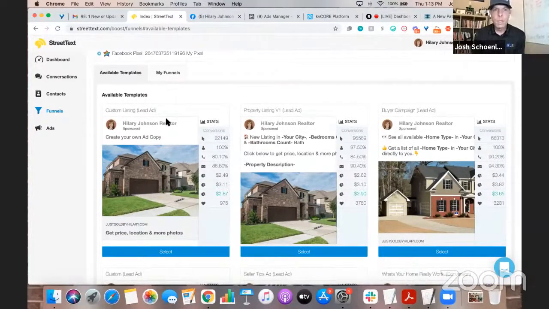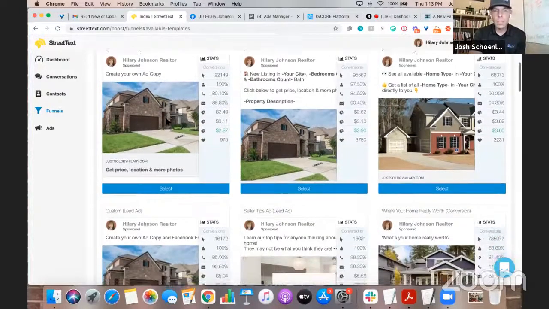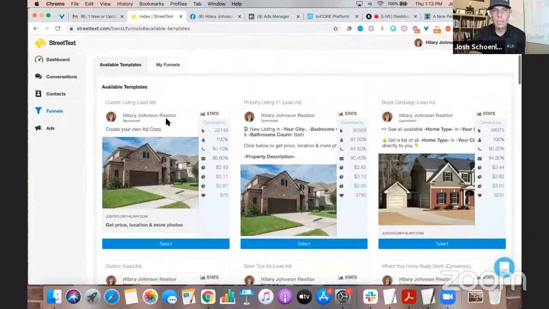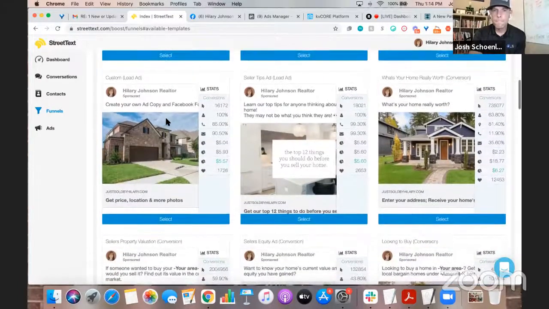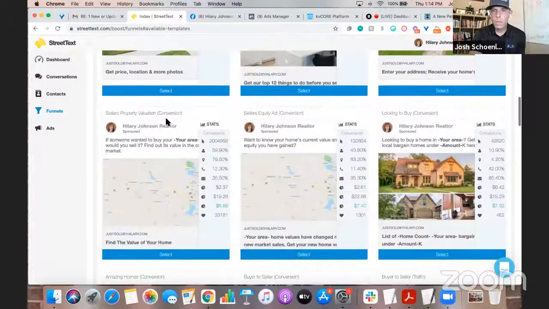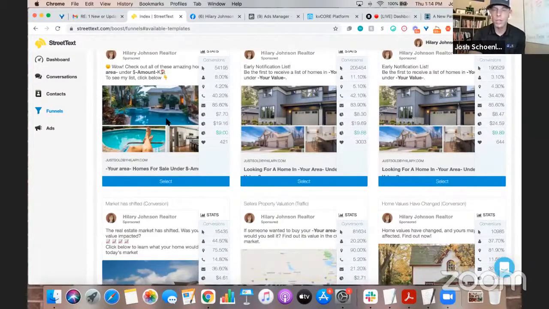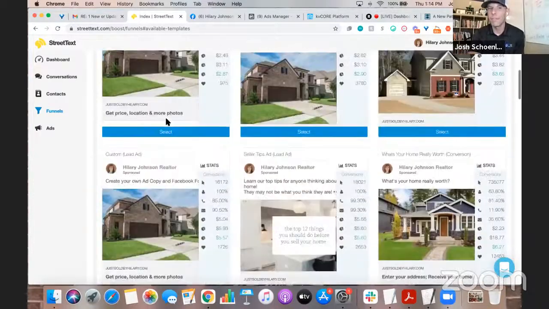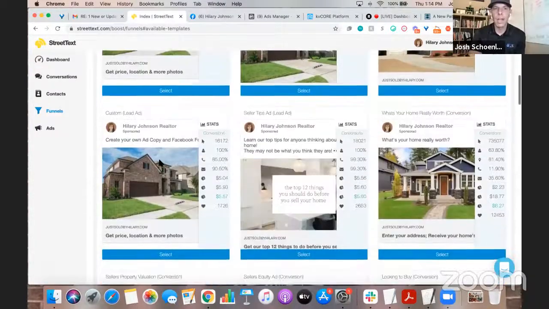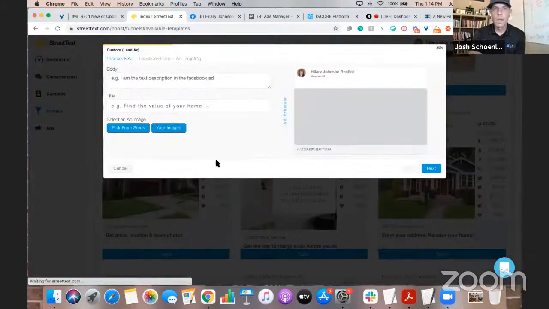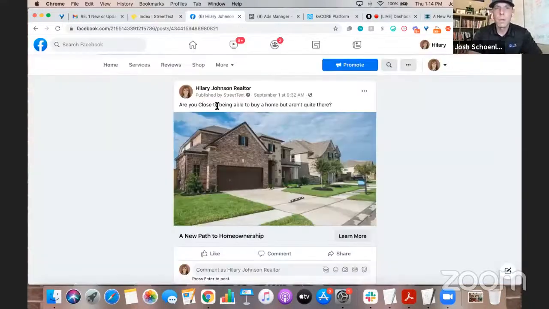Okay. So what we will do is, I'm just going to double check here. I want to check something. Custom lead ad, custom listing lead ad. And by the by, many of their out of the box templates work just great, but we're doing something a little unique and different here. So we're going to start with a custom lead ad, and the body, we're going to use the same body.